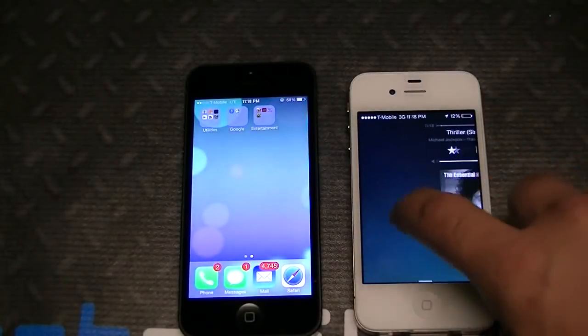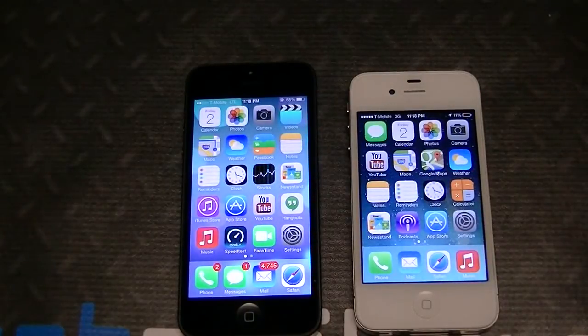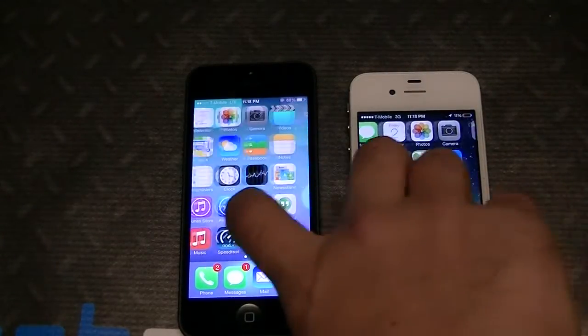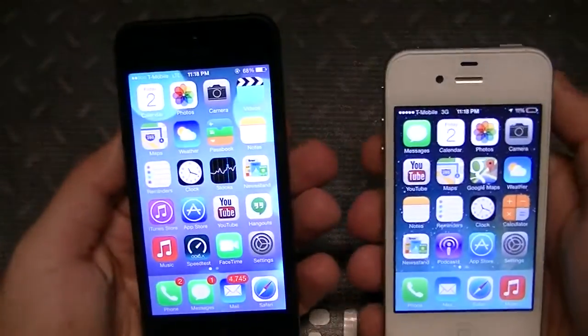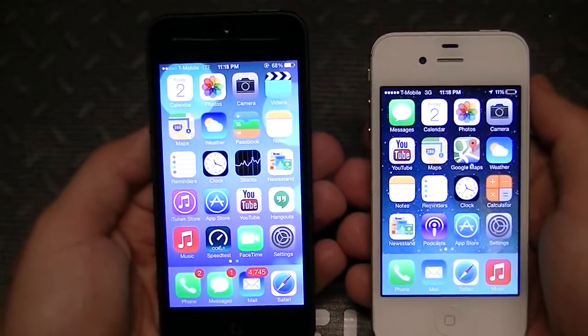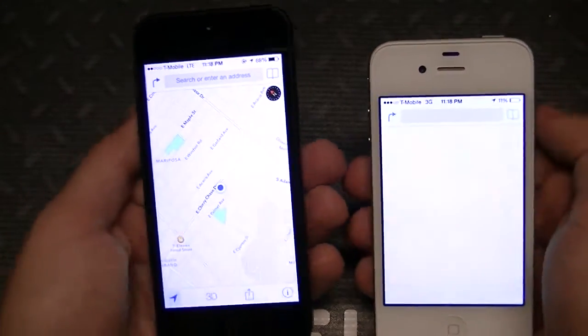So if I just swipe over, I can open it up, as you see, and unlock the device. Alright, so let's see, what else is there I haven't covered? Well, there's probably quite a few things I haven't covered, but in any case, for the most part, guys, both of these are very similar. Actually, let's just look at the maps on both of these devices.